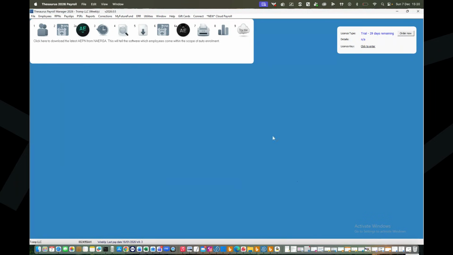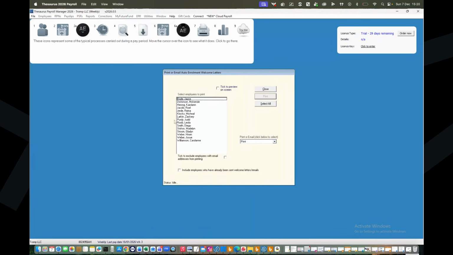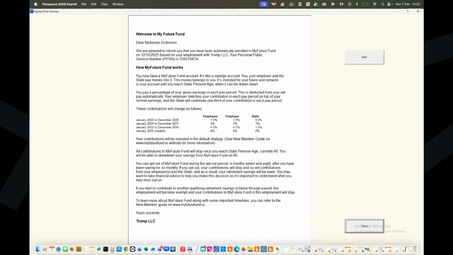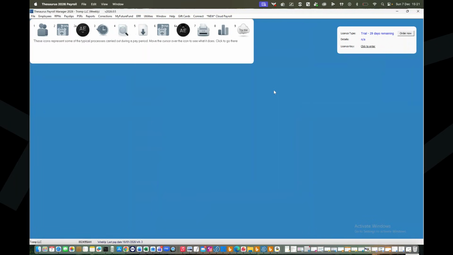So when this is done, we then advise our customers to click into MyFuture Fund here and to send the employees welcome letters. So you can select all. You can print them or email them, whichever you have selected. And just to give you a preview of what they're going to look like, it's going to have all the information here for the employee of what they need to know about being enrolled into this scheme. Okay, so once you have that done, it's then time to start processing your payroll.